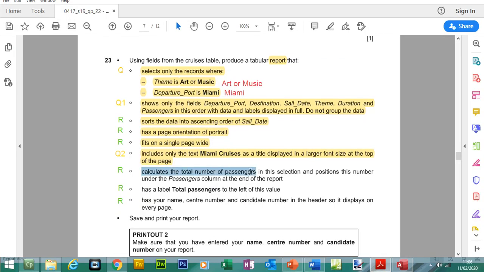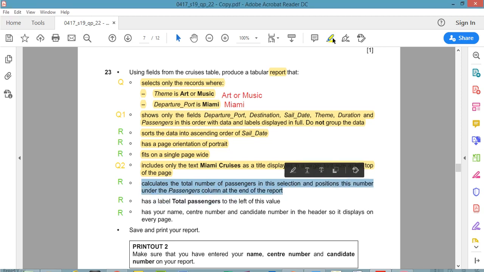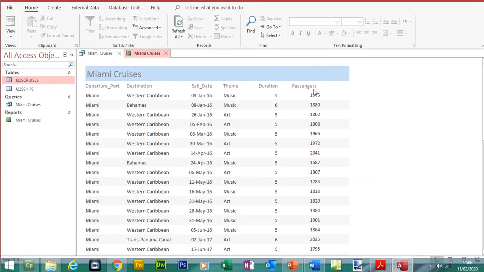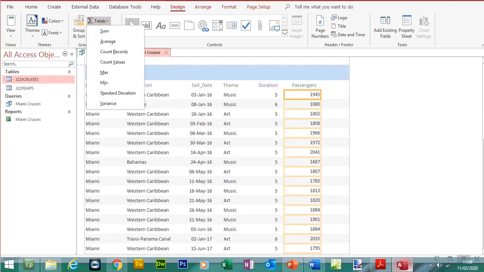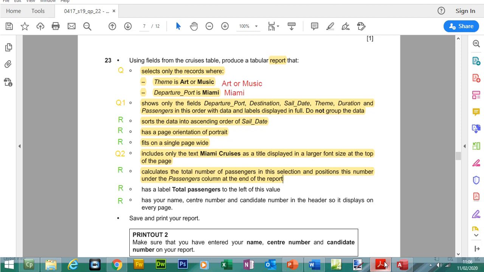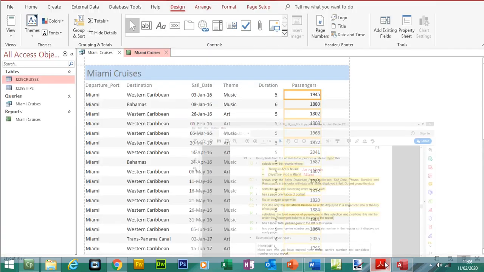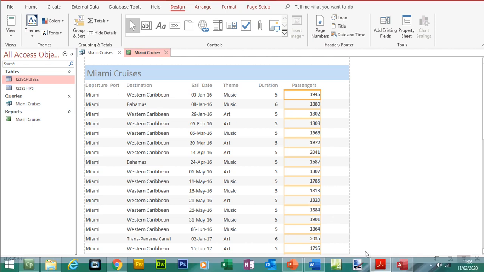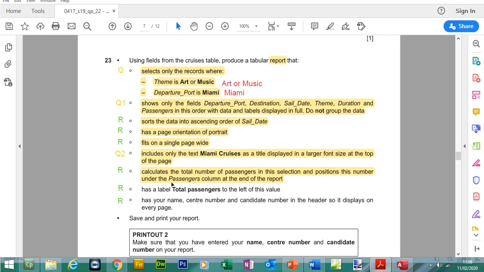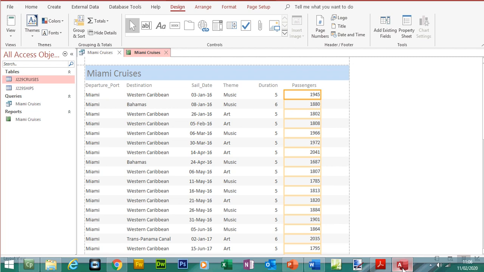So calculate the total number of passengers in a selection and position this number under the passengers column at the end of the report. So what we can do, let's make sure we're in layout view. We can click on this column here, go to totals, and what we basically need to do, so total number of passengers. So remember, each record is going to be a passenger. Okay, so actually no. What we want to do, we want to sum the passengers. Okay, so we want to add up the total passengers here at the bottom here.